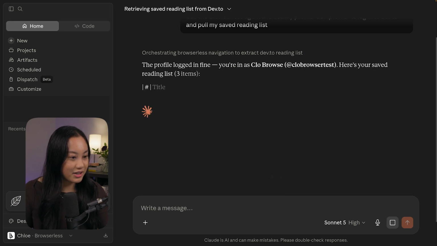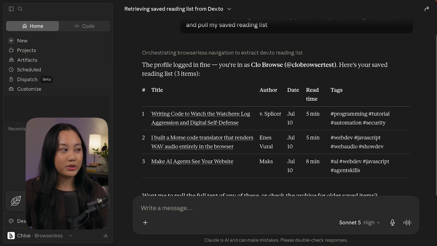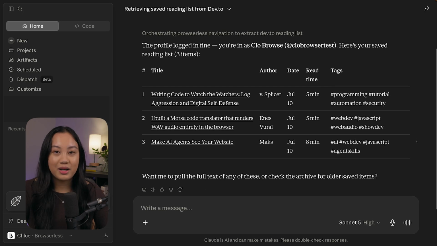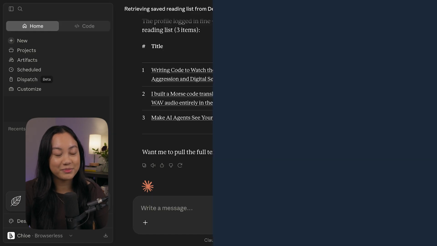And in the end, it got the articles. I saved about 3 items for this, but you can see that it was able to log in, know my username, and find the saved reading list in just a couple seconds. So now whenever I need a browser agent to navigate behind a logged in screen for me, it's able to do that without me having to expose any login details in a prompt or in code.